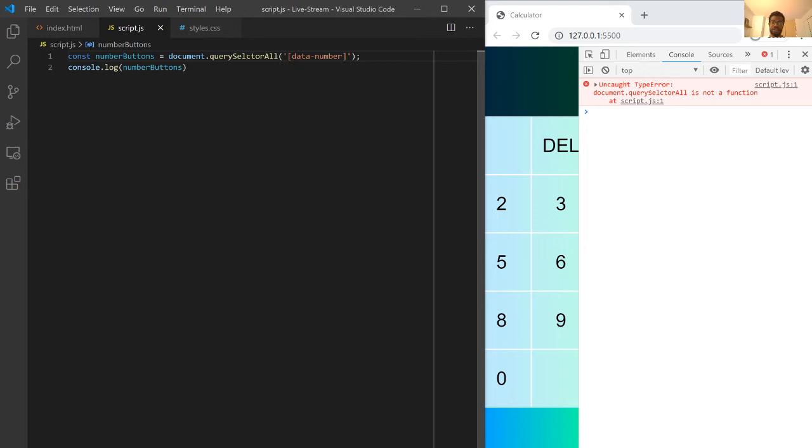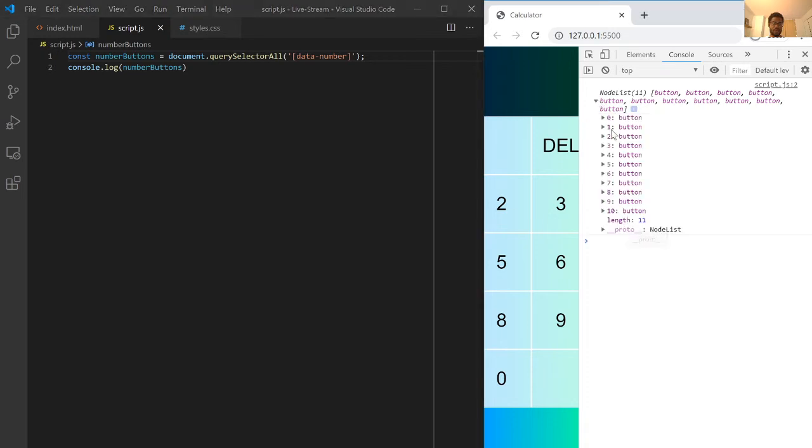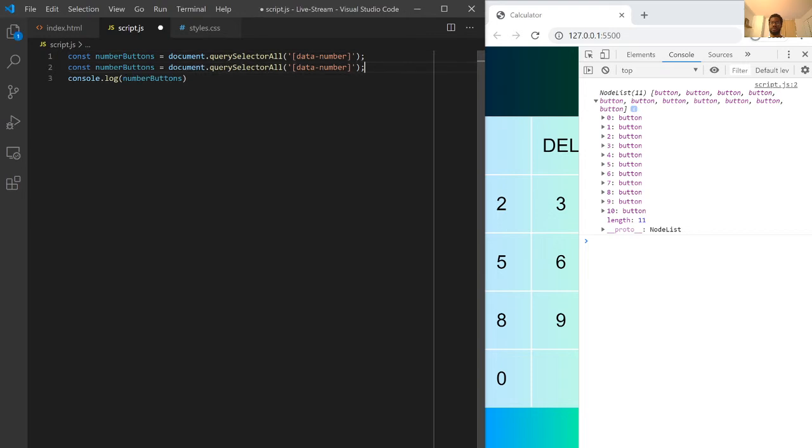And I still have another typo. I didn't put the E here, so hopefully that's the last typo. Nice. Notice how we got 11 buttons, and these are all of the buttons that we have in our calculator, right? Long story short, this is just a way to grab items from the HTML. There are a lot of ways you can grab items. This is just one simple way to do it. But let's continue.